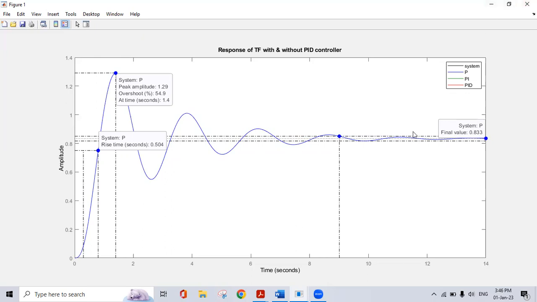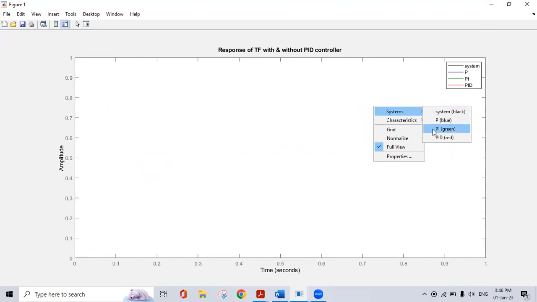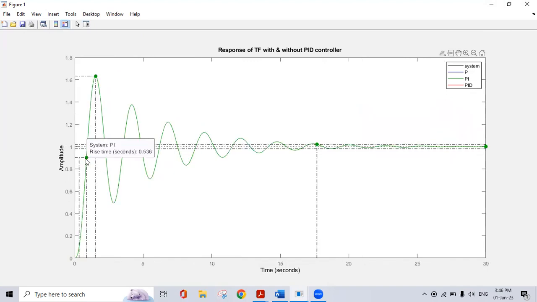Now let's move to another system, which is the PI controller. The rise time is 0.536. The overshoot is 63.2. The settling time is around 17.7. And the final value is 1, which is the value we want. The steady state error will be 0 because 1 minus 1 is 0.